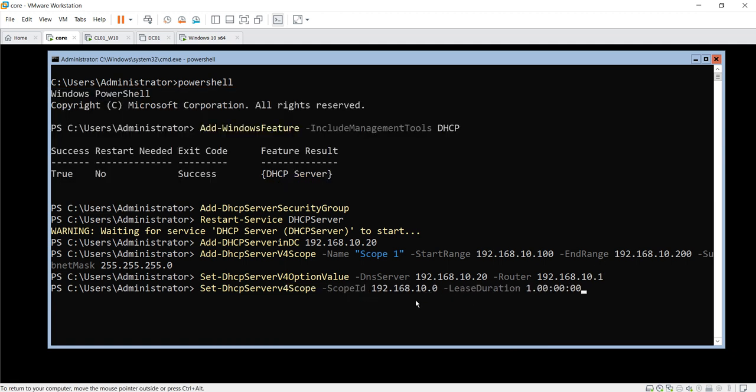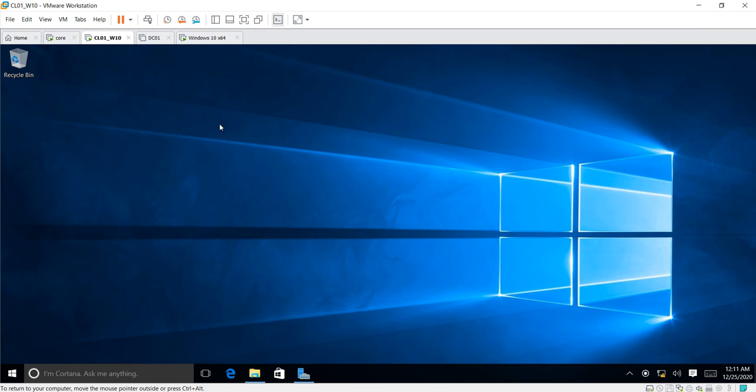We define the scope ID with the network ID, that is 10.0. Then in here I define the lease duration. The lease duration is 1 day according to this configuration, that is a configurable value. So up to now we configured the Active Directory Domain Service and the DHCP server role both within the same server. So now it's time to check these things, right? So I go to my client PC.